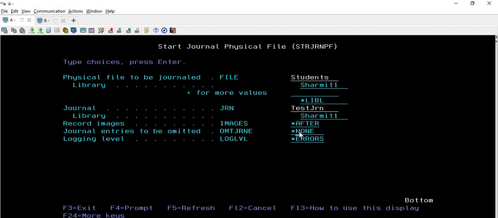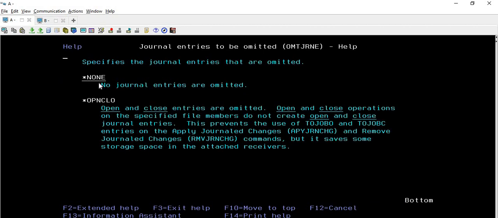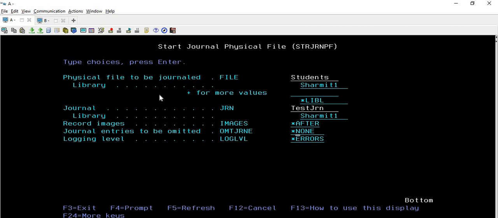Here you can press F1. We have two options. *NONE means no entries are omitted, and *OPNCLO means open and close entries are omitted. So let's say you are reading your file again and again, it will not capture those things. It will only capture the modification part, not the read and write. We will see this practically also when we write some examples here.